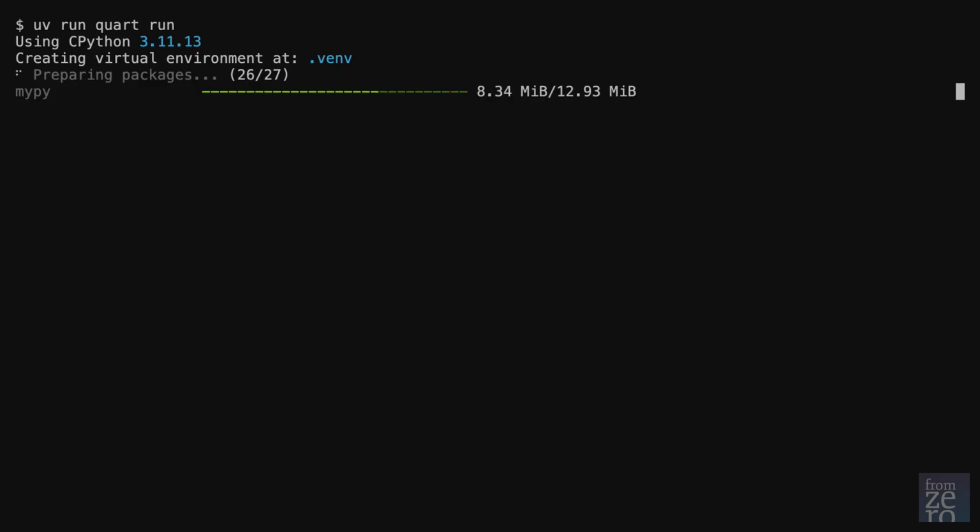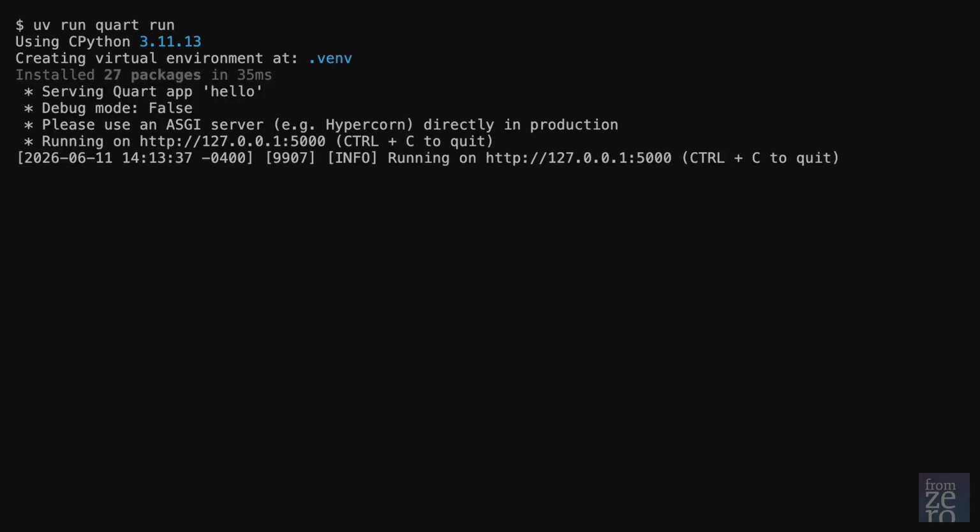We're now ready to run our first Quart app. Just type uv run quart run. You will be notified that the application is running on port 5000. If you now open this URL on your browser, you'll see the Hello World message.